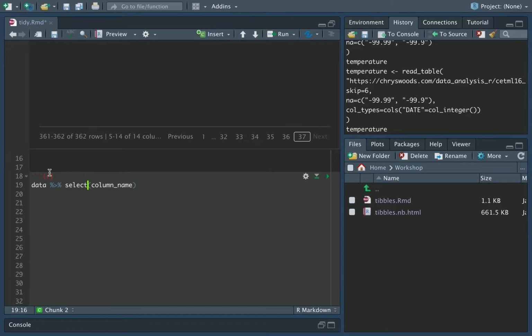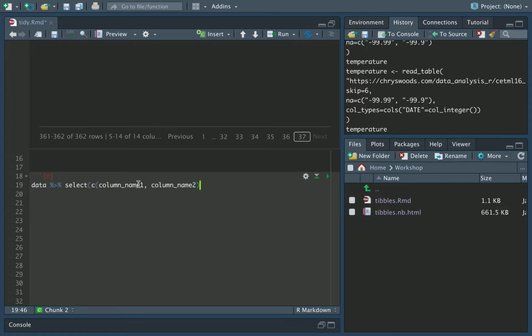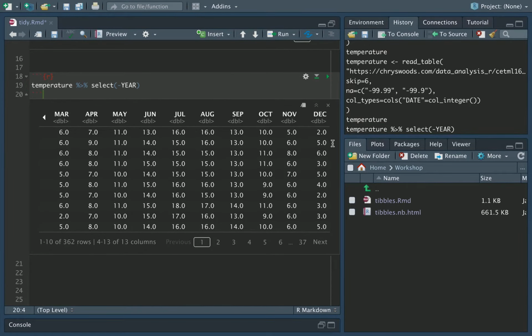If I had a c with multiple column names, that would select multiple column names from the data, like that. But also if I use a negative value, it's basically a deselect, so don't have that data. So if I wanted to remove the year column from my temperature, I could pass it through select, where I say don't give me the year. So let's see what we get. Here we are. We now have the table without that problematic year column at the end.